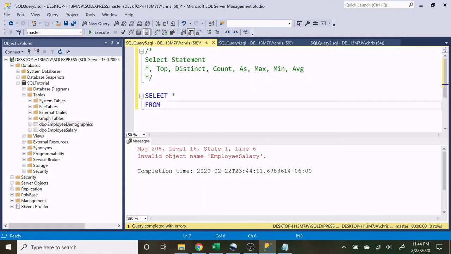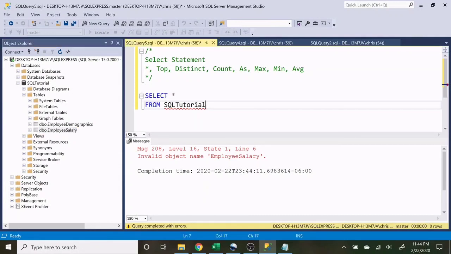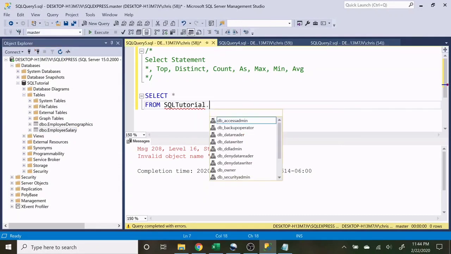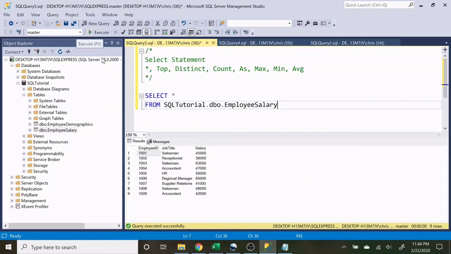So the from statement, you have to specify 3 separate things. The first thing that you need to specify is the database. So let's say we want to hit off the SQL tutorial database. Now we want to select what table we're going to do. This is actually a .dbo, so let's put .dbo. There's a lot that can go into that. It's not worth getting into now, but .dbo and let's do employee salary. When we execute this, our information comes up.